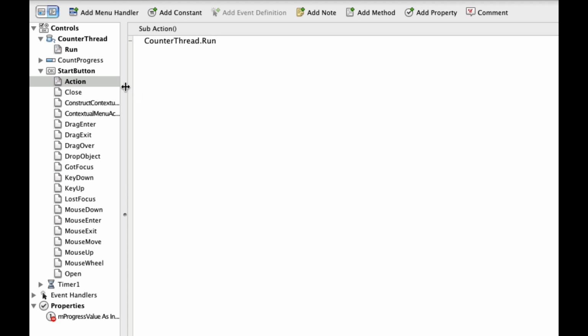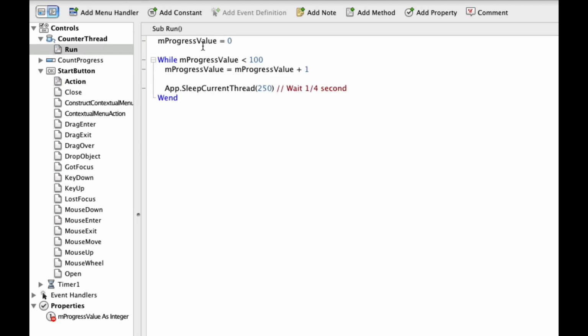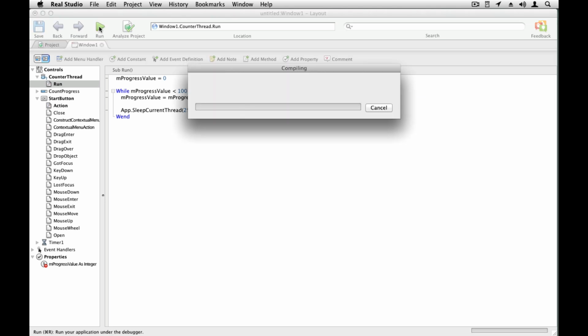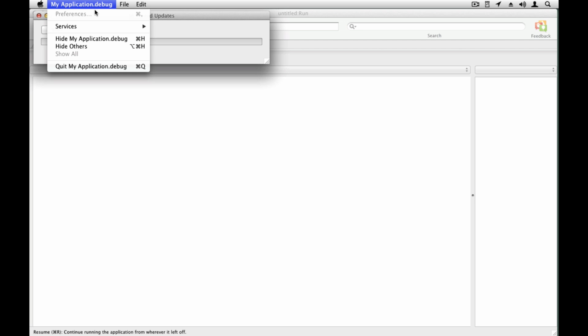Now this only does some of what we need. The button is going to start and run the thread. The thread's going to run. But the thread doesn't, as you'll see here, update the user interface in any way. It's updating a property on the window, but it's not updating any control or anything like that that's on the window. So far, nothing really happens. And if you run the project, you're going to see that even though the thread is running here in the background, the user interface is not being updated.